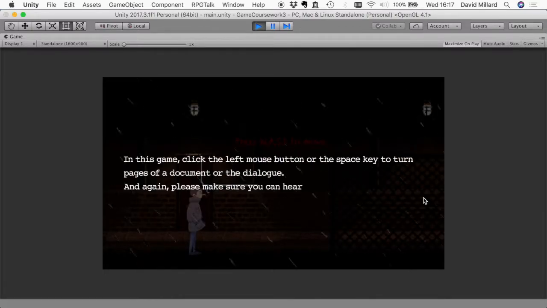That was a bit quick. Now I can hear the rain. Left click the mouse or press the space key to turn pages of the document or dialogue, and again, make sure you can hear the sound of rain clearly. Strange to tell us twice.